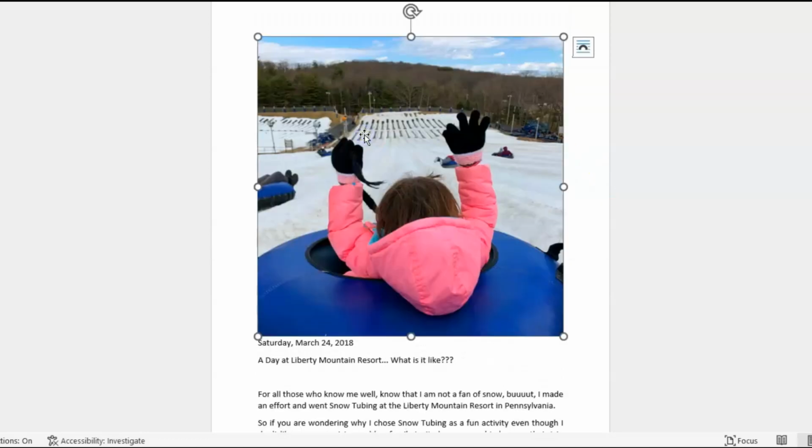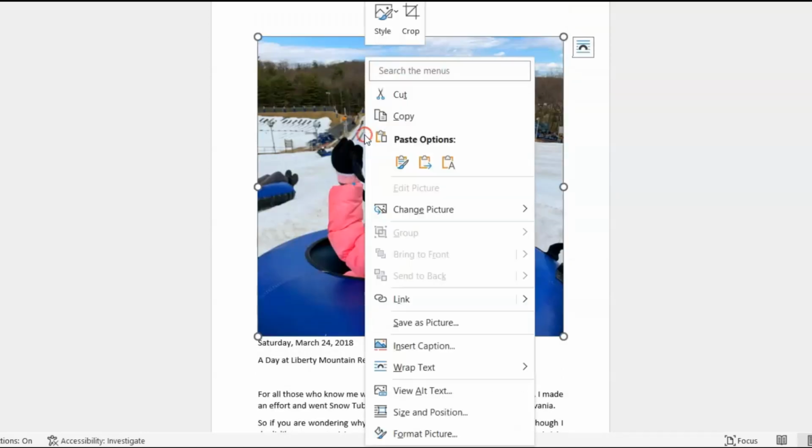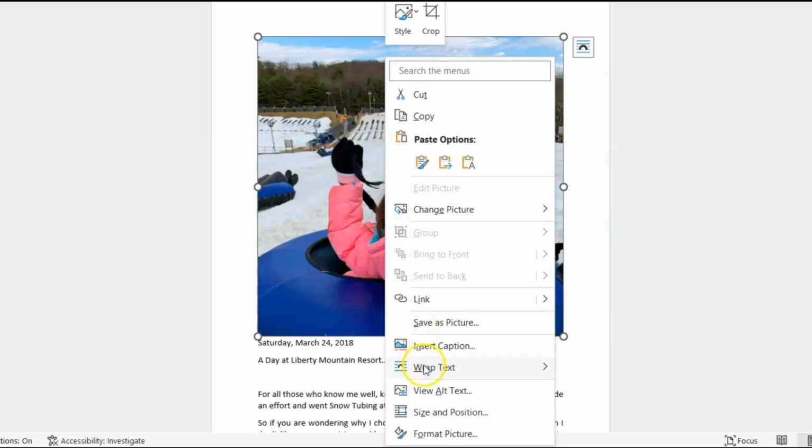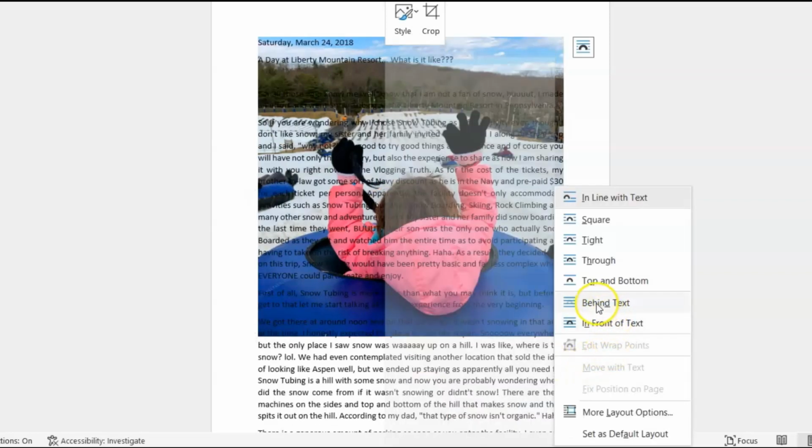Now we'll click the image, and ensure we click the image. Before I right click, ensure that the frame is around the photo so that you know that you're clicking on the photo, right? Right click, we come down to Wrap Text, and then we'll go to Behind Text.